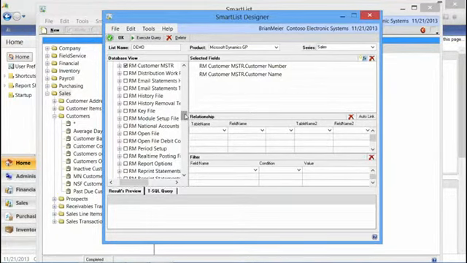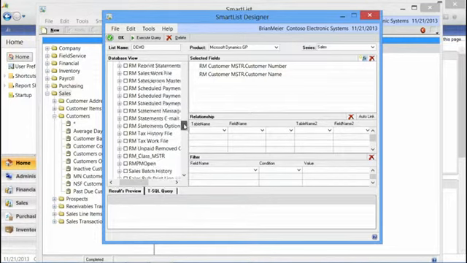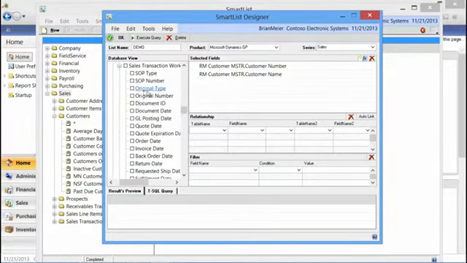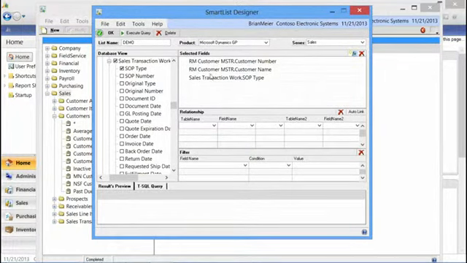You can see as I select the fields, they become available. And let's see, we'll do sales transaction work. We'll look for that table here, and we'll expand that window. From that, let's just do a document type. Again, this is just something very simple. Now we can see that we've got information from two tables. We've got information from our RM customer master table and then information from our sales transaction work table.